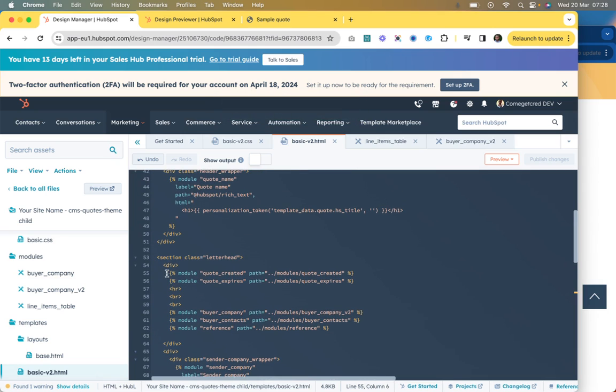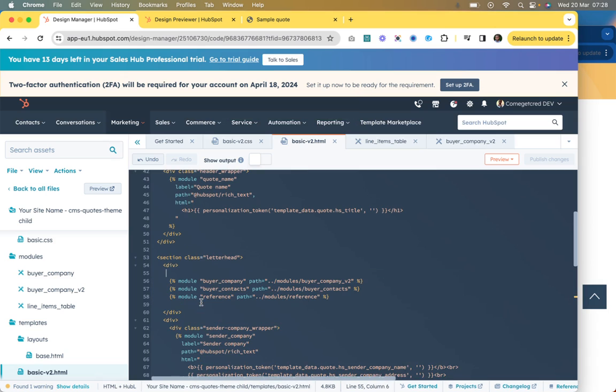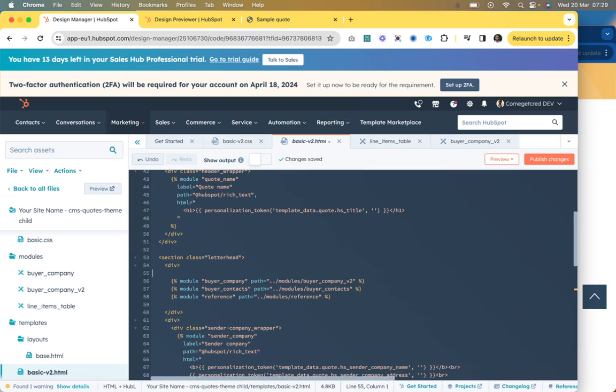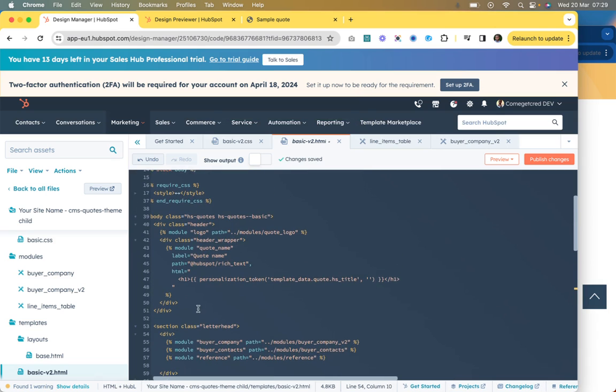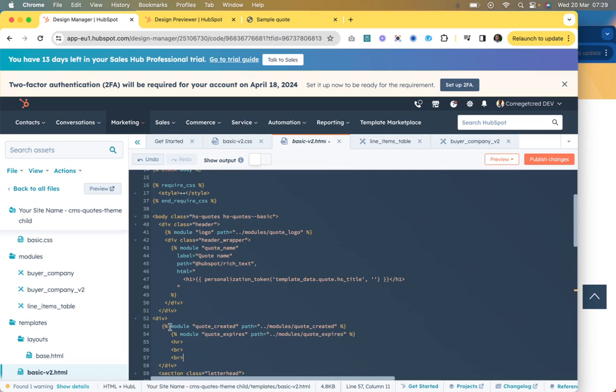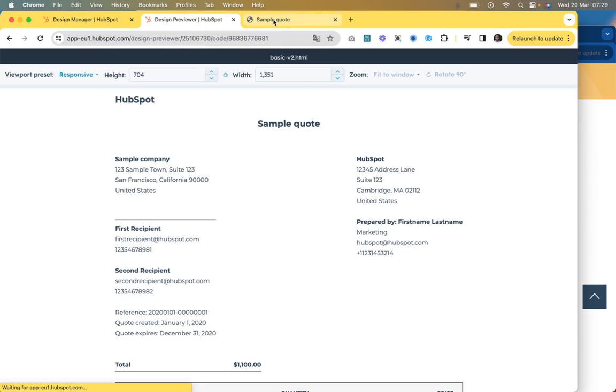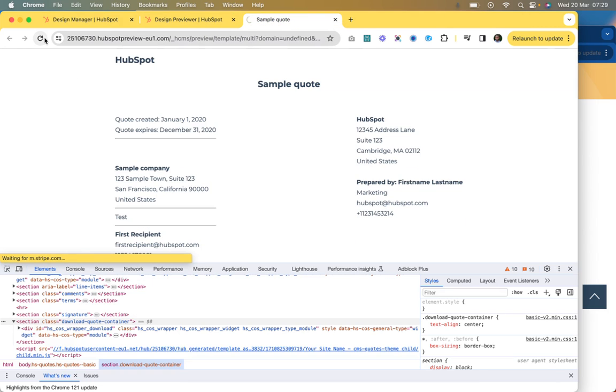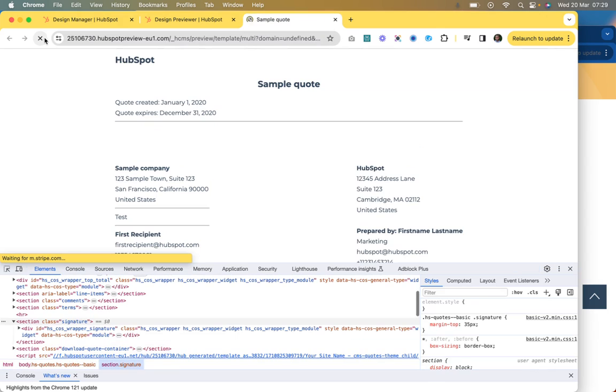You can also try to take it out, create your own div. You can give it a class name if you want to there. Refresh. As you can see, we have it like this now.